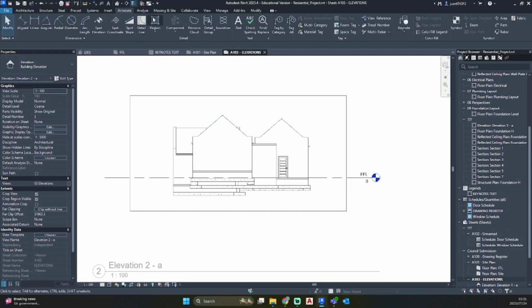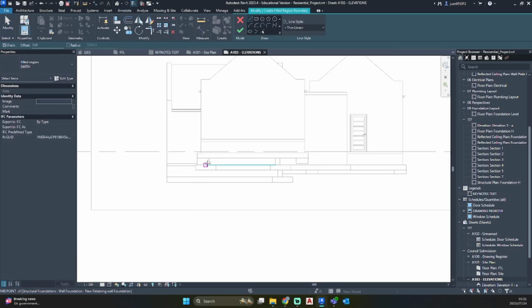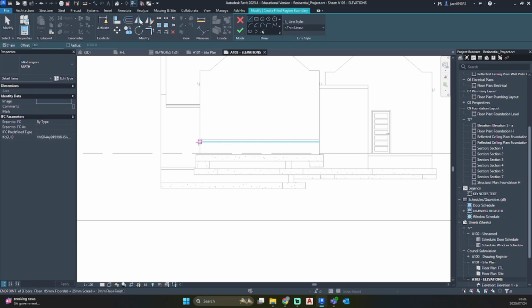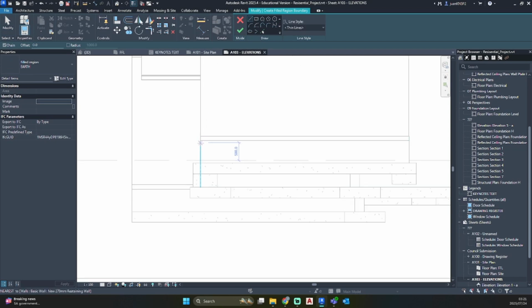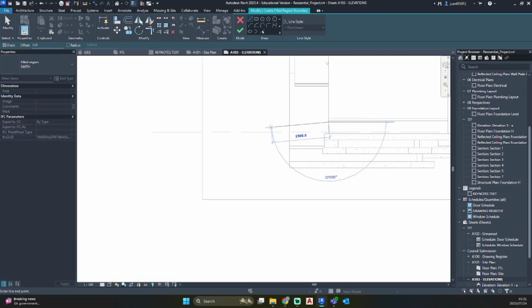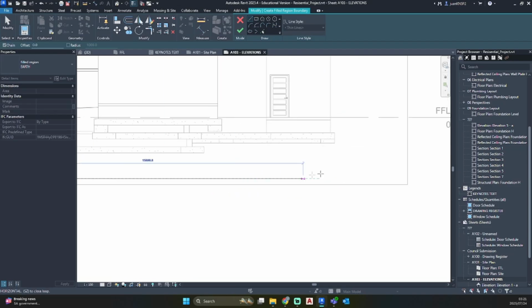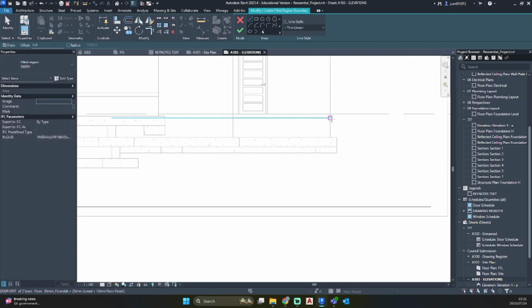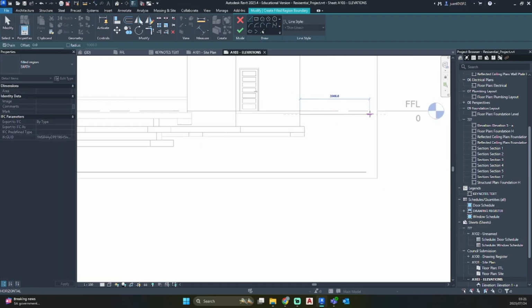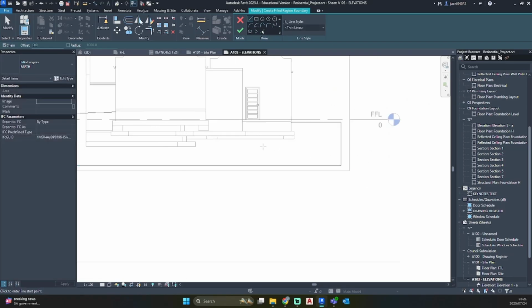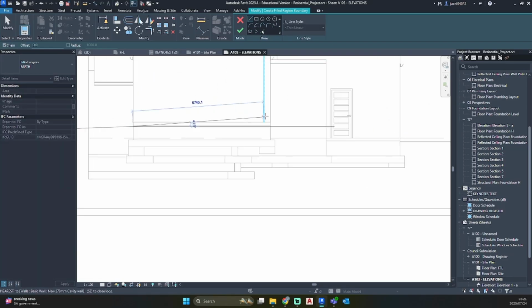So what we can do now with our region fill, we know that's our floor slab, and we can just take it behind it and just throw in a rough estimate of where the ground would be.